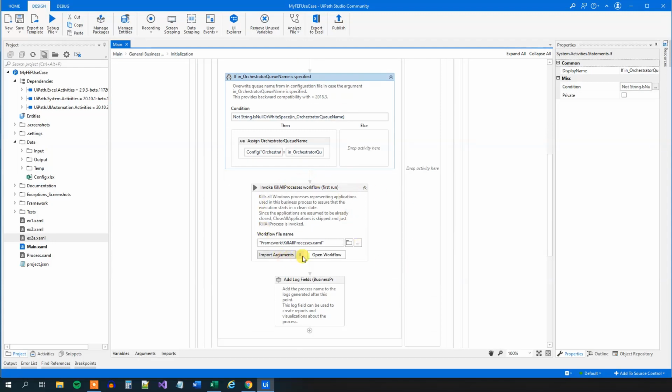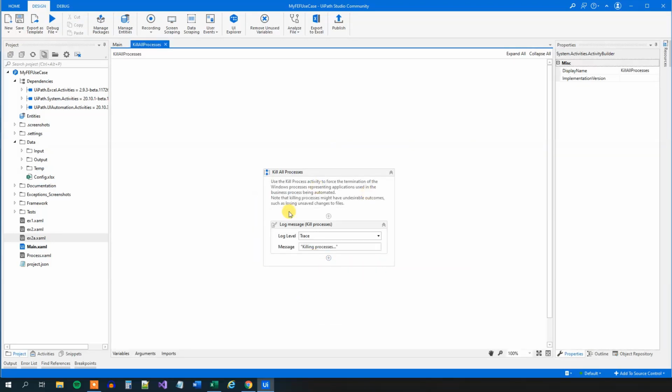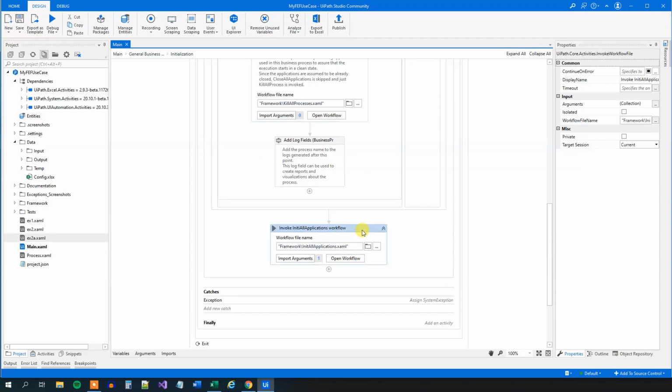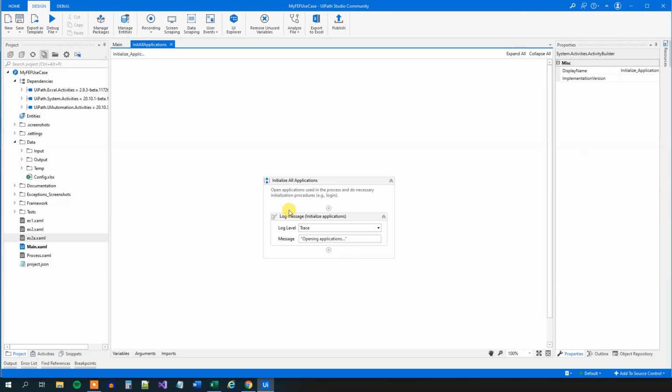Here we could kill all processes. That is, if we have some systems open that we want to kill first, let's just leave it, but it's empty. But you could have something like close down a browser, close down your CRM system, so you know that it will start up the way you want. Then we can go down to Init All Applications. We can open up the workflow. That is, we could, for example, open up a browser.